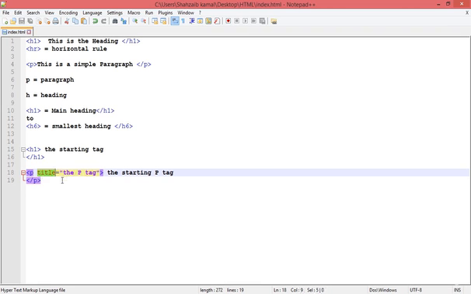Now every attribute, or actually most attributes, not all attributes, some attributes have no value, but most attributes have a value. So put the attribute name, then the equal sign, and then put single or double quotes. You can use single quotes or double quotes, whatever you prefer, and inside the quotes just put the value.